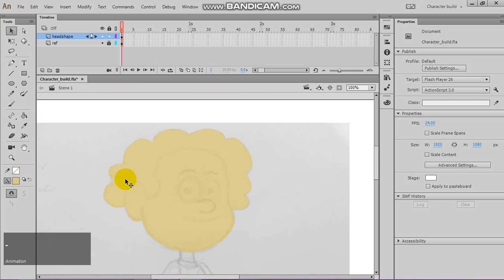So there we have it. We now have our head shape. In the next tutorial, I'm going to be showing you how to extract the hair from this. So see you in the next tutorial.